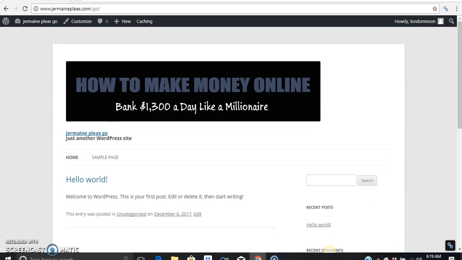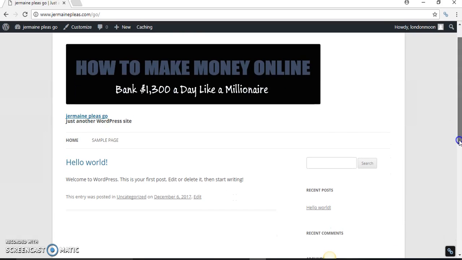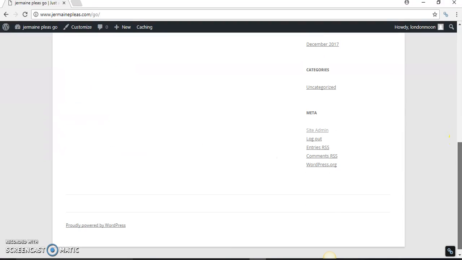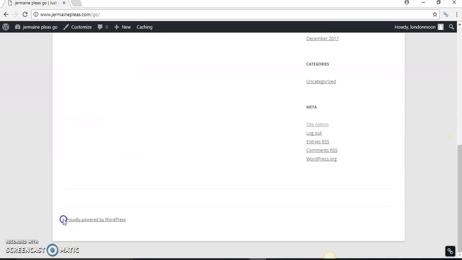Let's scroll down. As you can see right here, where it says proudly powered by WordPress. Some people wouldn't want that. It's not professional. It's not giving the theme presence of what the website is really about. And you don't want this to become a distraction. You want to remove this. Most people who run their own business wouldn't have this on the bottom. Even people who have a personal blog wouldn't have this.